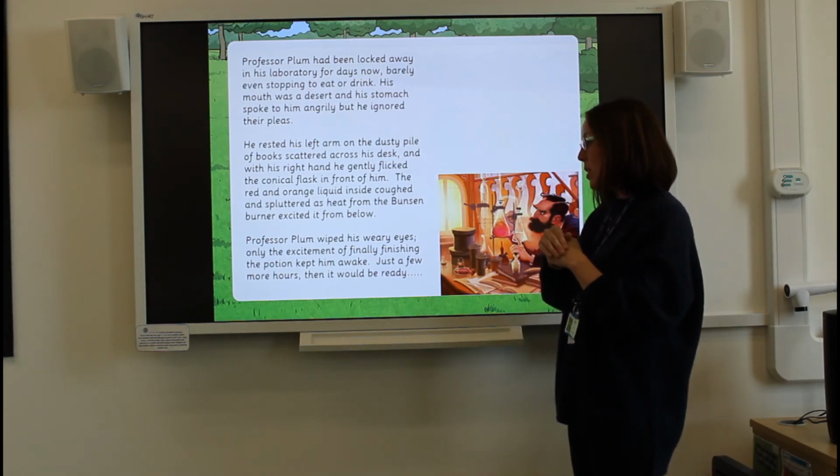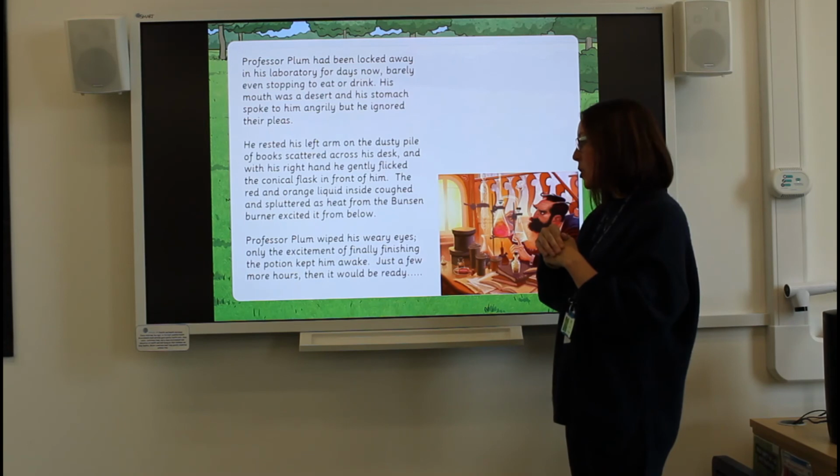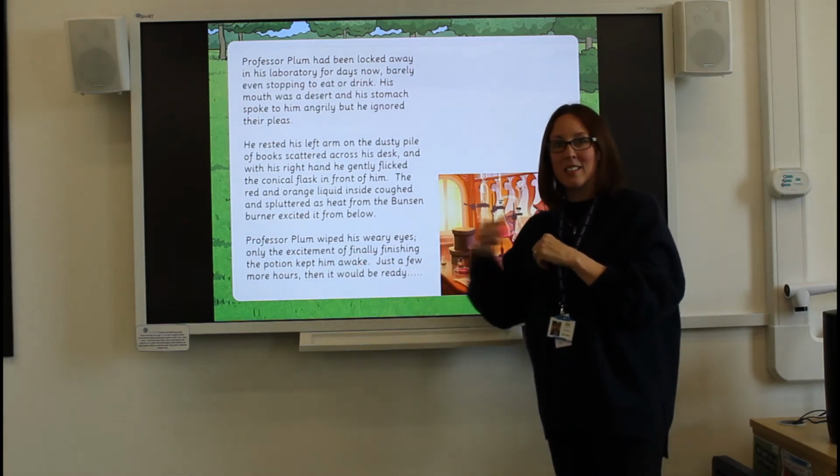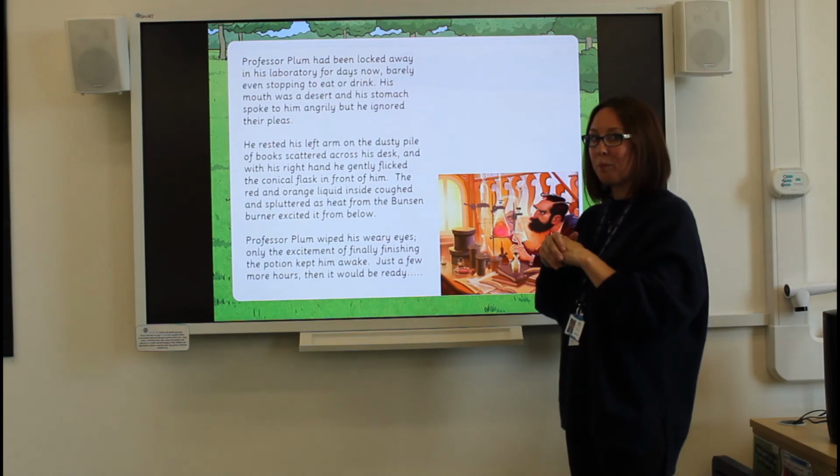Professor Plum wiped his weary eyes. Only the excitement of finally finishing the potion kept him awake. Just a few more hours, then it would be ready. I wonder what the "it" is that he's trying to create here.